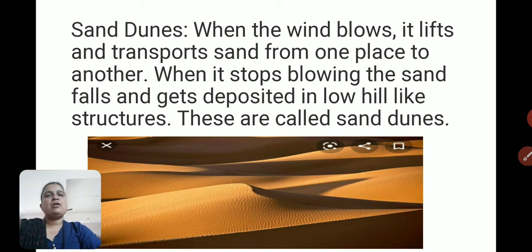Now, sand dunes. What are sand dunes? When the wind blows, it lifts and transports sand from one place to another. When it stops blowing, the sand falls and gets deposited in a low hill-like structure. When the wind speed drops, the sand particles settle here and a hill-like structure forms. These are called sand dunes.